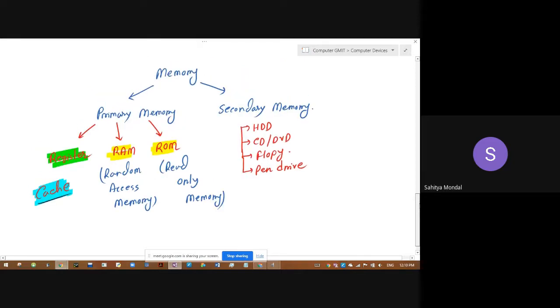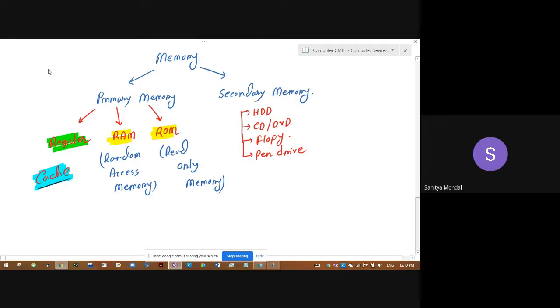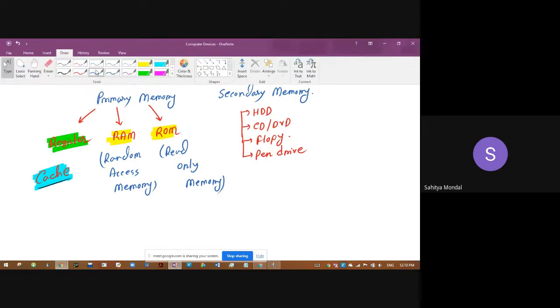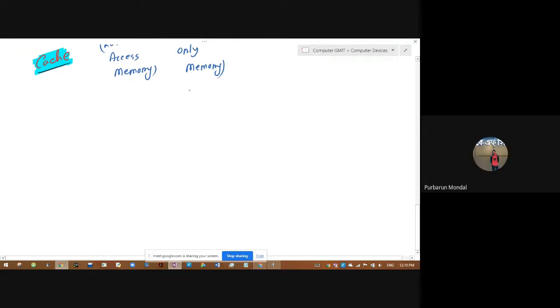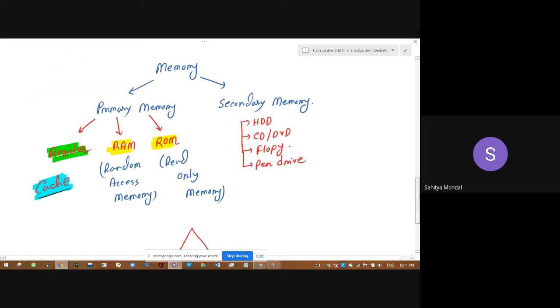So if we are talking about the hierarchy of memory, I have one question, sir. Okay, go ahead. Can we put the cache memory in the primary memory segment? Yes, cache is a primary memory. Cache, register, RAM, ROM, all four are under primary memory because they are directly connected with the CPU.